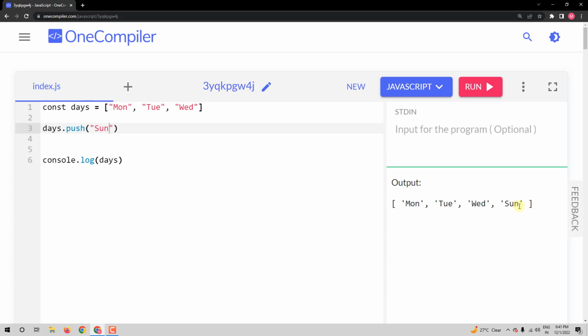But what if I want Sunday to be at the beginning of the array? At that time, instead of push, we need to use unshift. Using the unshift method, we can insert this element at the beginning of this array. Okay, so now let me run it to get Sunday at the beginning. Okay, so Sunday, Monday, Tuesday and Wednesday. So unshift to add an element to the beginning, push to add it at the end.